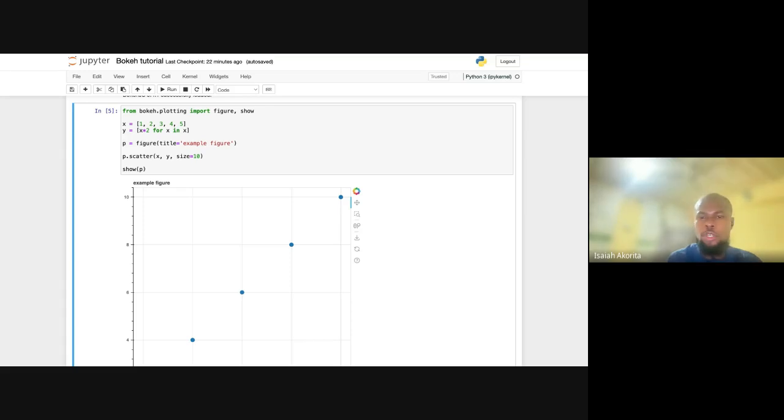So far in this simple plot I've created, does anybody have any question before I continue? Any question? Okay, no question, so I can continue.